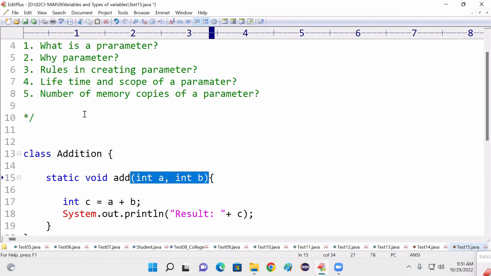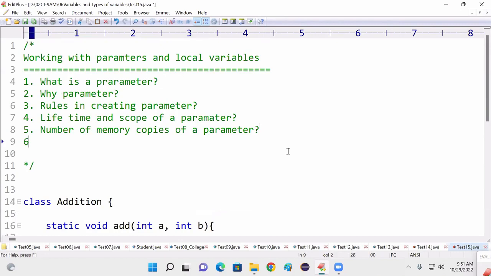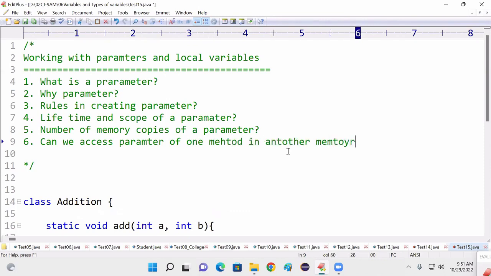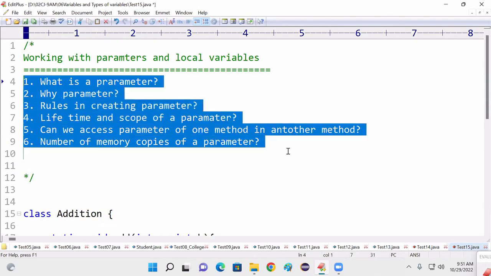Can we access a parameter of one method in another method? No. Why? Because its scope is up to that method. Once that method execution is completed, it is destroyed. These are the 6 questions of a parameter.